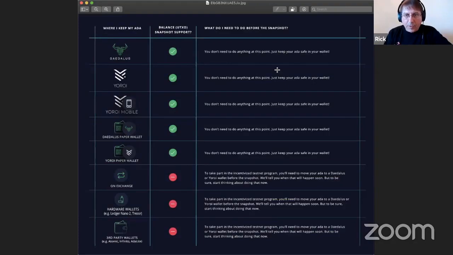Okay, so this is from an IOHK tweet and other sources. Here's the list on the left. Where can I keep my ADA? Daedalus, Yoroi Mobile, Daedalus Paper Wallet, Yoroi Paper Wallet: green check mark, check mark, check mark. Then you've got the red indicator on exchange, no. Hardware, no. Third party, no. The details on what do I need to do might change, but these are the current details.